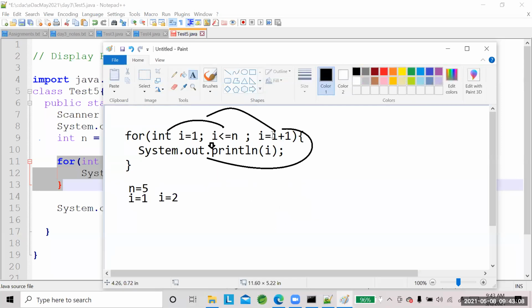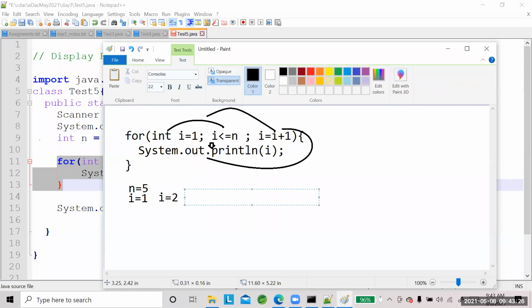After 2 it comes to the condition. It will check the condition. 2 less than n, yes. 2 less than 5, yes. It comes here, prints 2. Then i equal to i plus 1, the value of i becomes 3. After the increment, it will check the condition again, 3 less than n. Yes, print 3. Then i becomes 4. 4 less than 5, yes, 4 is printed. Then i equal to 5. After this expression, the value of i is 5.